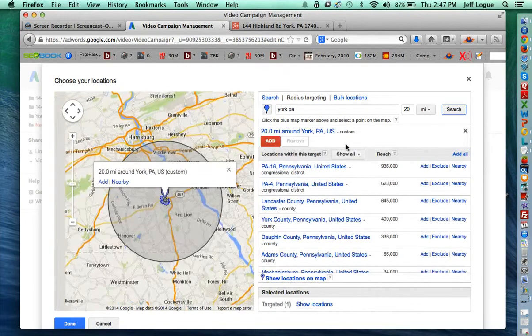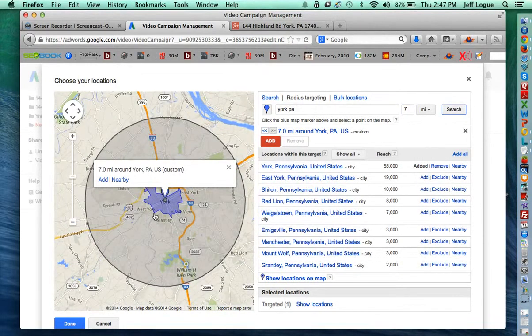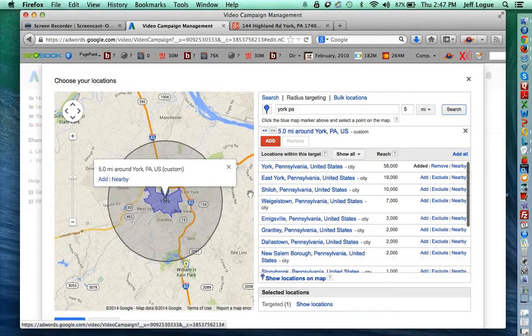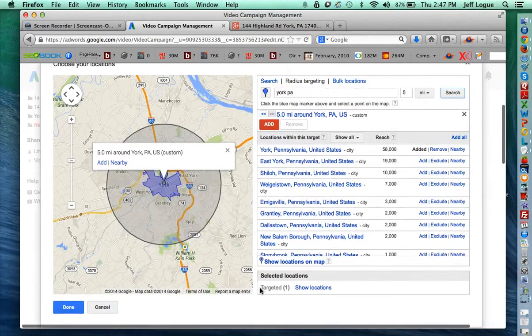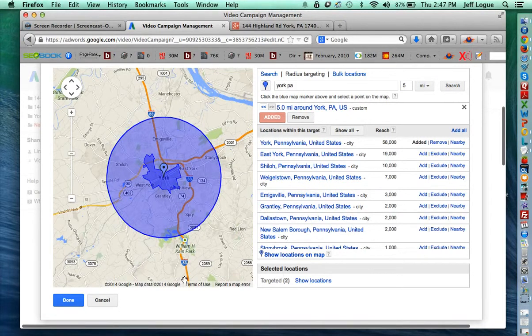And you can see, well, that's way too big, of course. Let's do 7 miles. Okay, that's nice, because that at least triples. And you know, these people outside of York might still be relevant, so that's something to consider. I could even do 5, and I'm still probably going to double what I'm doing here. And if you wanted to do a radius like that instead of the city itself, you select add once you choose your location, and then it highlights that whole entire area. And that's how you would do that.